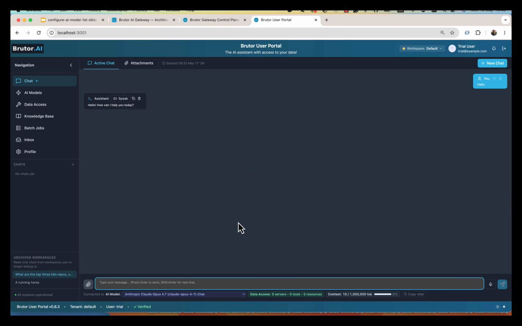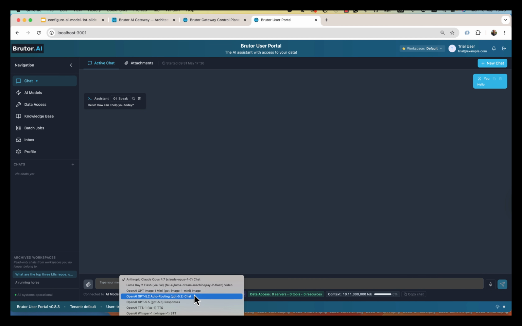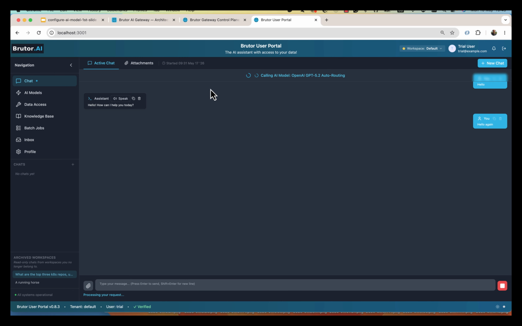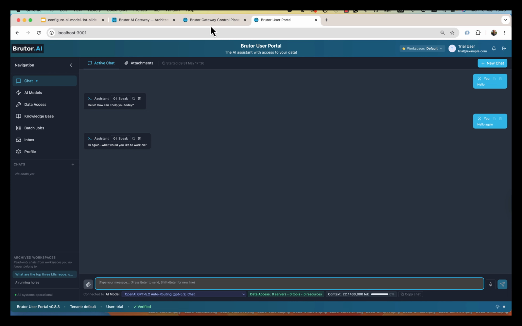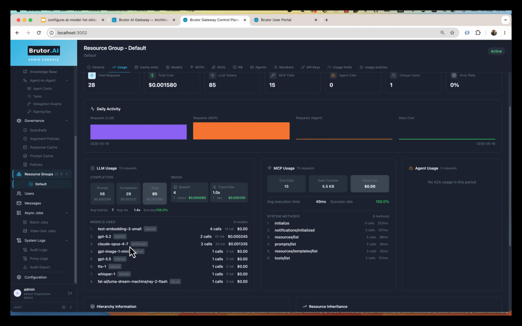If we go back, so how do I use another model now then? You can just go to the portal, you switch to, for example, another chat model. We can do hello again. Now you can see it's going to GPT-5.2. If you go back here and refresh, you will see that there are also 2 calls now for GPT-5.2. So that's pretty much how it works.